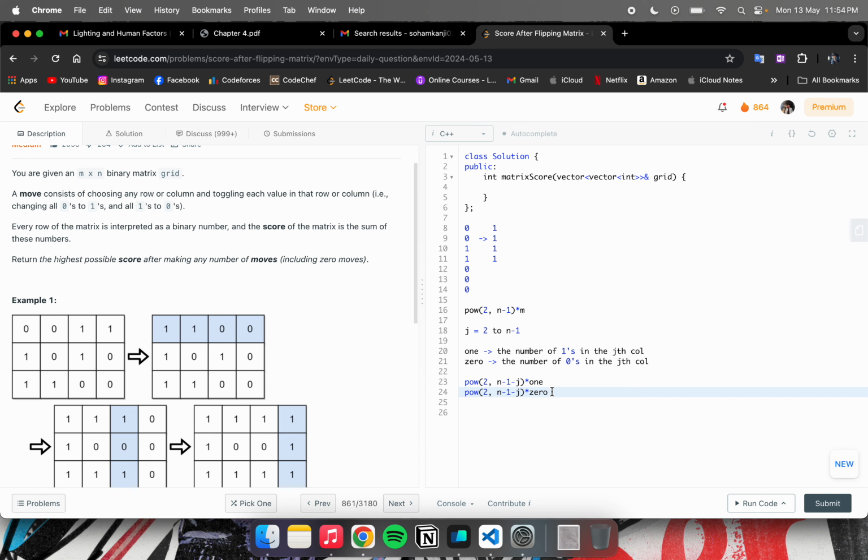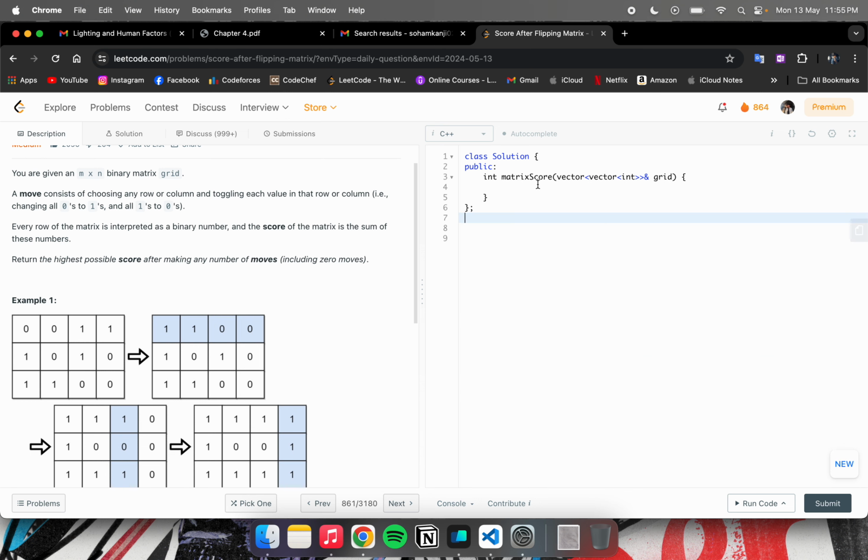Basically I first fix all the ones in the first column in all the rows, and then iterate over all the columns from 1 to n minus 1, and calculate the maximum possible score that we can get from each column. So that's mostly about the solution. Let's try to code it.